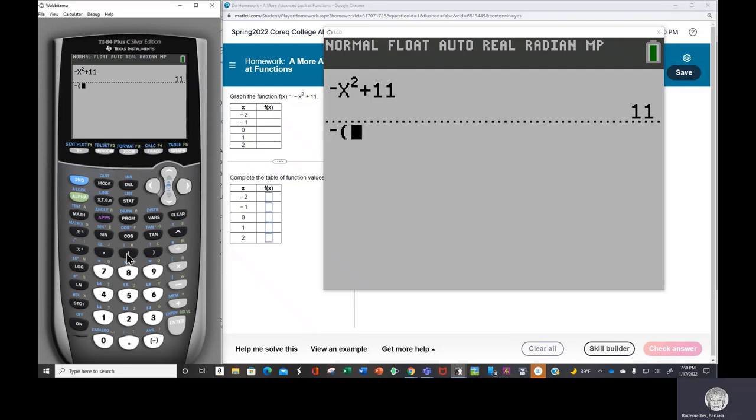negative, parenthesis, negative 2, parenthesis, squared plus 11. And that's 7. Now, negative 2 squared is positive 4, but it's got a negative sign out in front of it. So this is going to be negative of positive 4, or negative 4. Negative 4 plus 11 is positive 7.